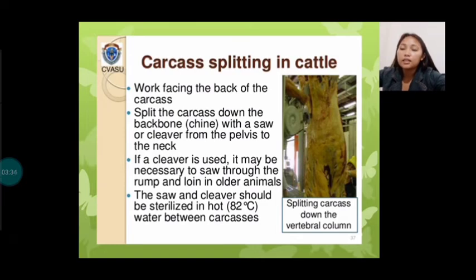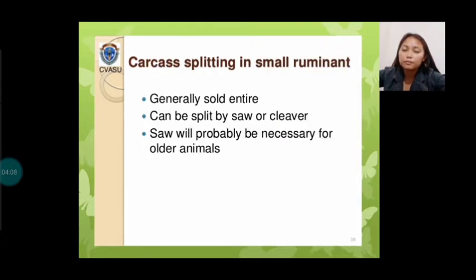Carcass splitting in cattle. Work facing the back of the carcass. Split the carcass down the backbone or chine with a saw or cleaver from the pelvis to the neck. If a cleaver is used, it may be necessary to saw through the rump and loin in older animals. The saw and cleaver should be sterilized in hot 82 degrees Celsius water between carcasses. Splitting the carcass down the vertebral column.